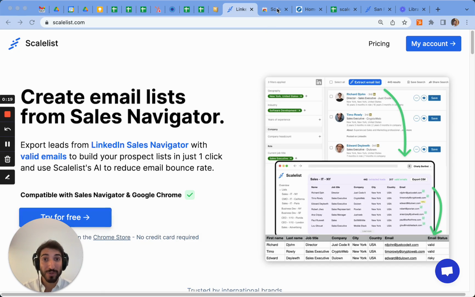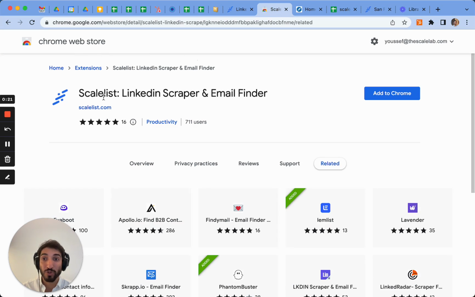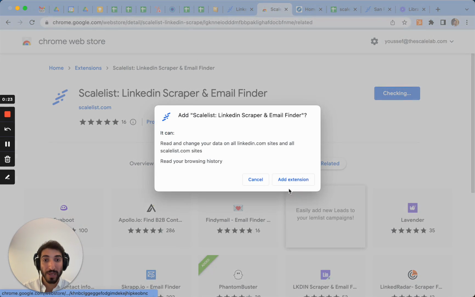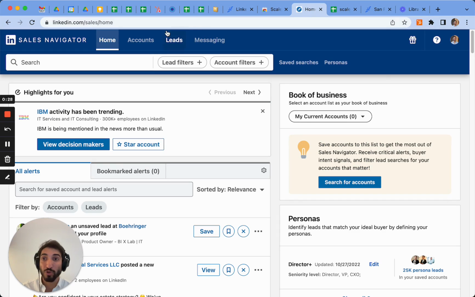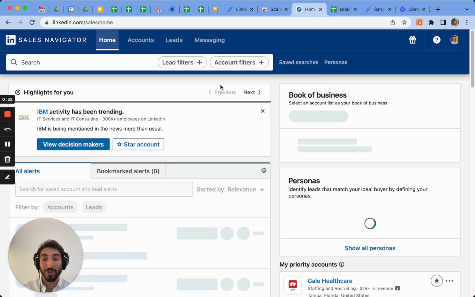Once you've created your account, simply go to the Chrome Web Store and search for Scalelist. You have to click add to Chrome, add extension, and there you go. You have the extension installed. Next, when you go to Sales Navigator, I suggest refreshing the page just to make sure that the extension loads on the page as well.